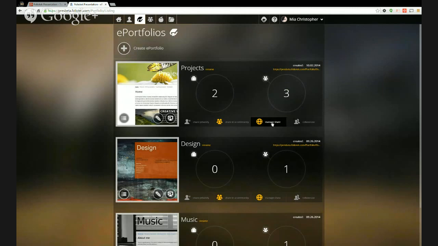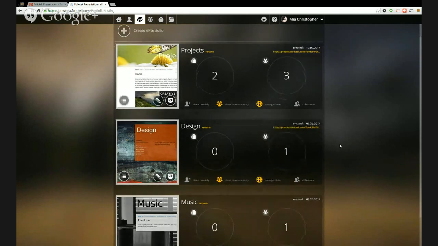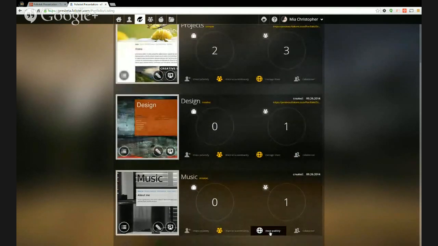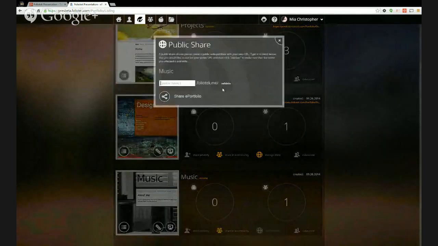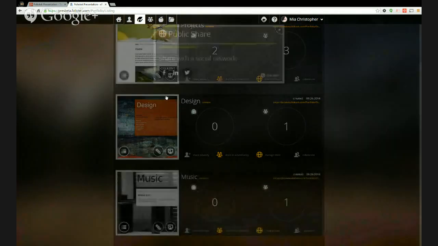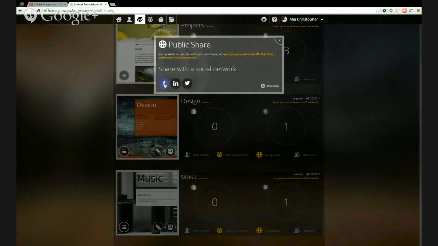The third button over allows me to manage my public sharing of this ePortfolio. Let's scroll down here to the third ePortfolio where I have not shared publicly. If I click this particular button, it opens up a little dialog that allows me to share this ePortfolio publicly, which means anybody on the web would have access to this ePortfolio.